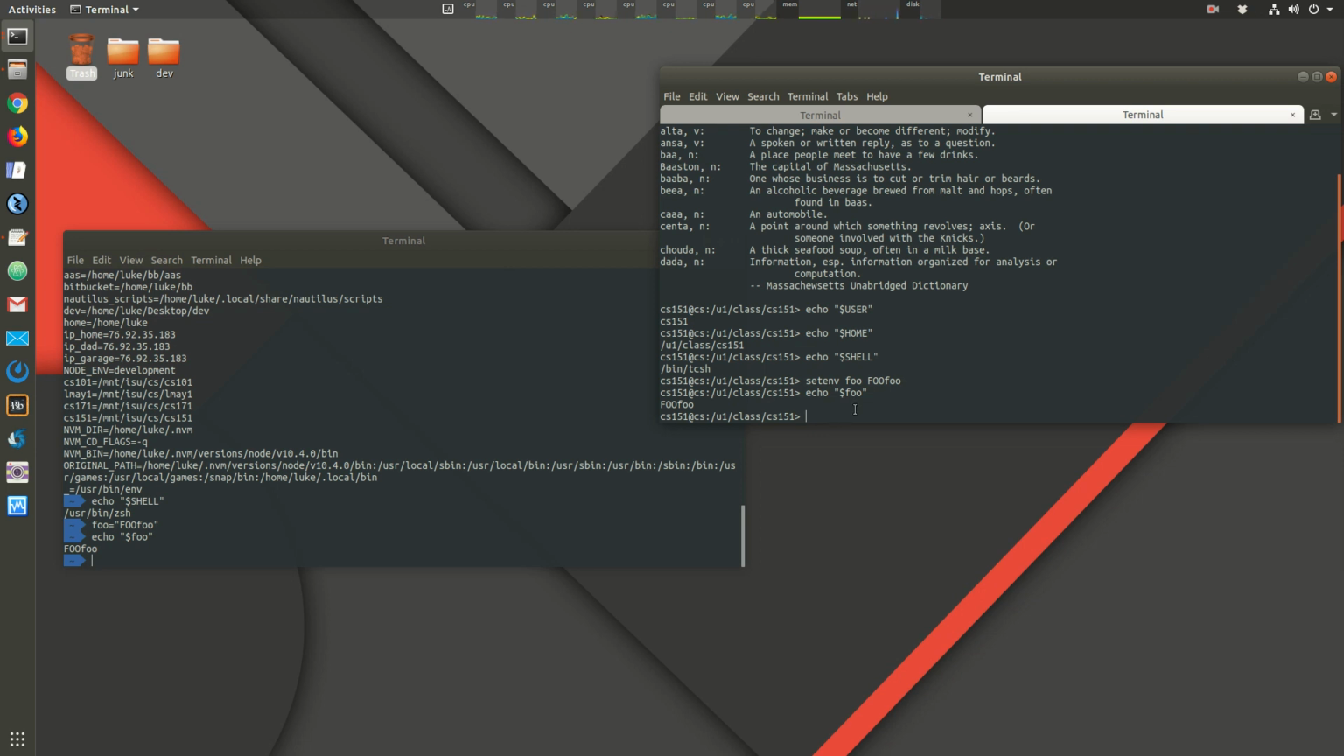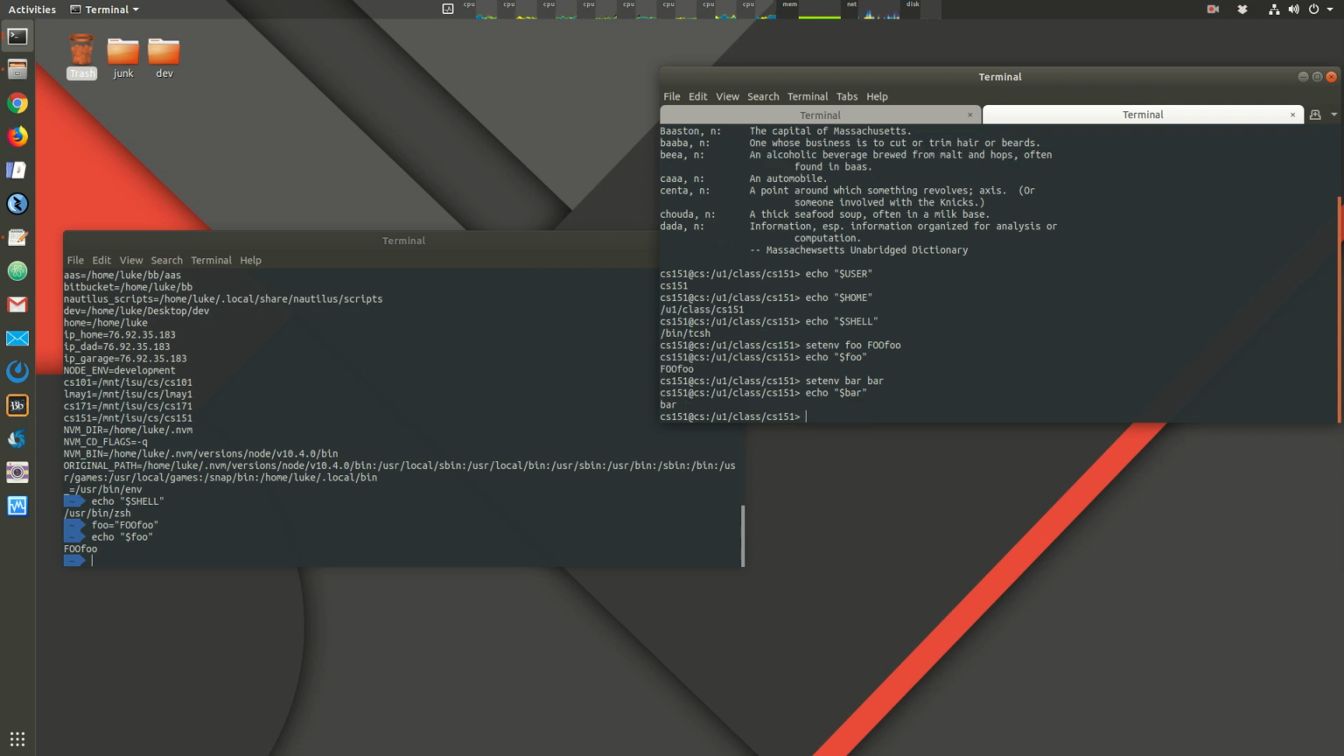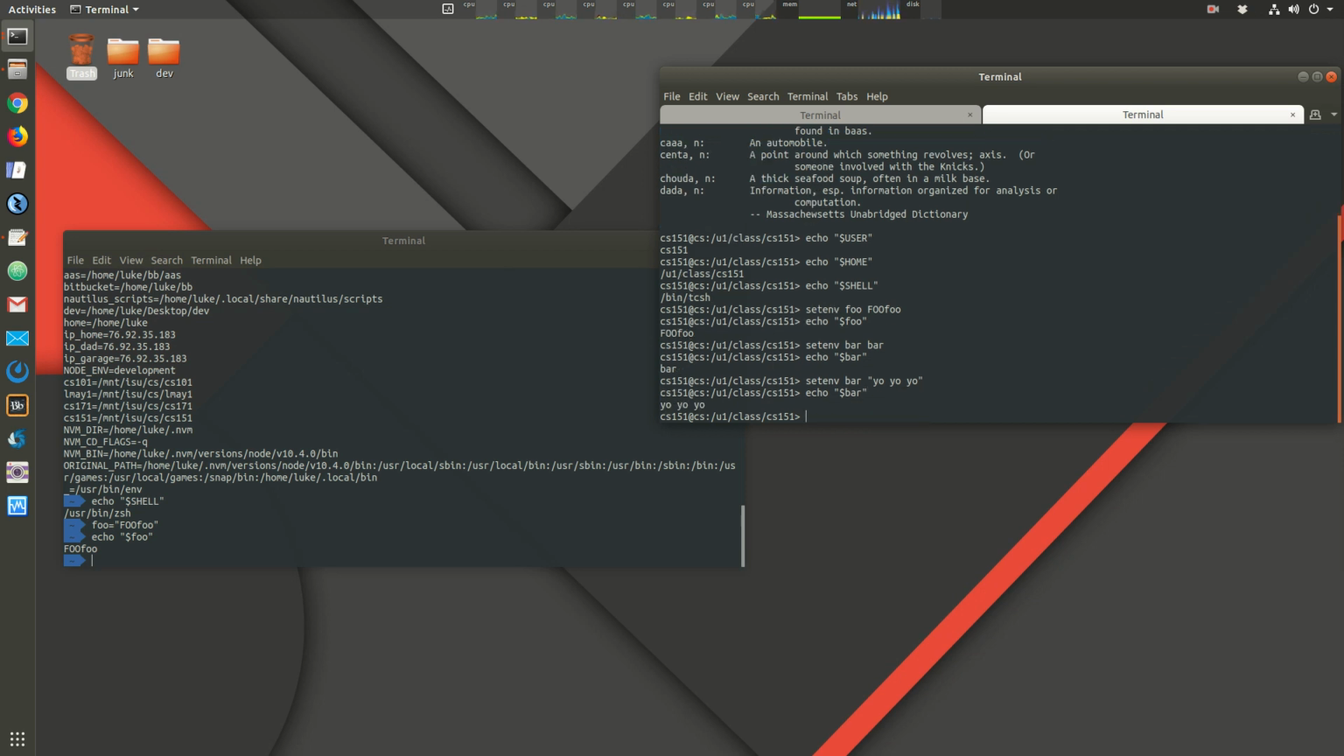So you set the environment variable. setenv is one command. setenv, space, what's the name of my variable? Bar, and I want to say bar. If I echo the variable bar, it just prints out the value stored there. I can change it to something else, and echo out bar, and it has changed.